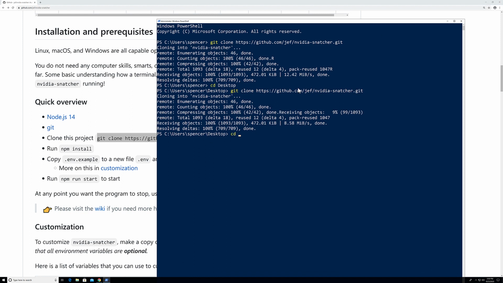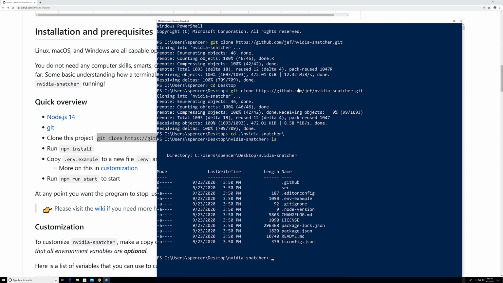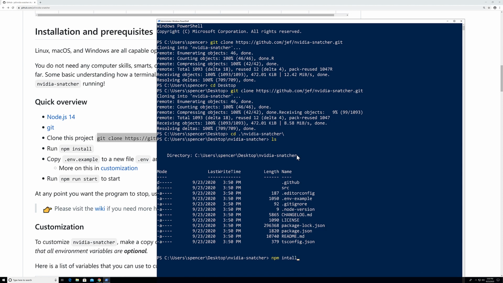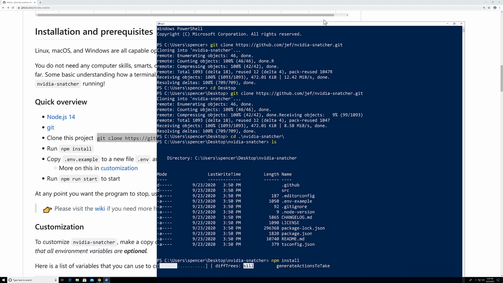Okay, so then I'm going to CD into it, NVIDIA Snatcher, just like that. And we're going to see this list of files come up. So the first command that we want to run is a command called npm install. And what this is going to do is pull down all of the dependencies, all the stuff that this piece of software depends on. Depending on your computer, this could take a while, but it should be pretty quick, just a couple minutes.